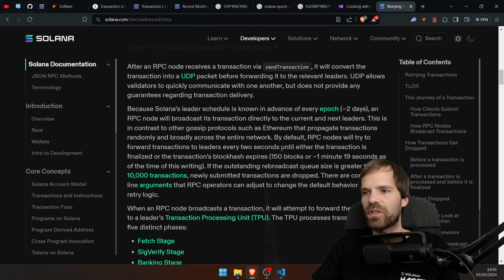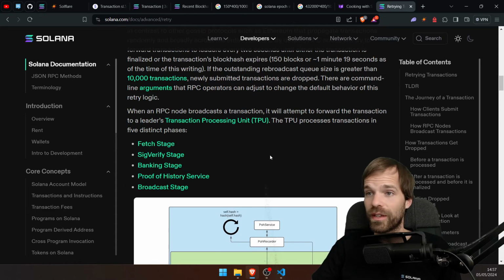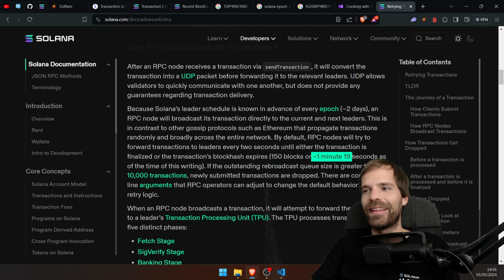That's apparently the logic. Well, I mean, that depends probably on the RPC and their implementation. RPC operators can adjust that default behavior and retry logic. Of course they can. So we don't know how they actually do it. 150 blocks, which is 1 minute and 19 seconds at the time of writing this. Yeah, whoever wrote this probably just took the slot time that is currently live.